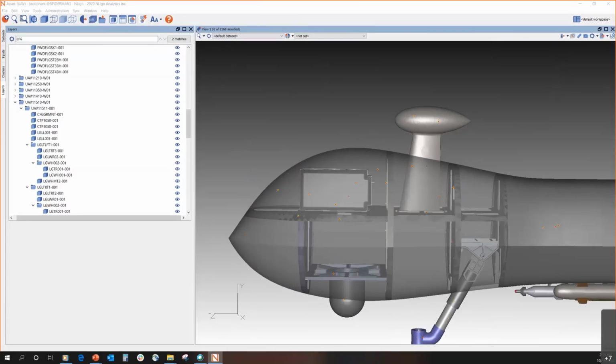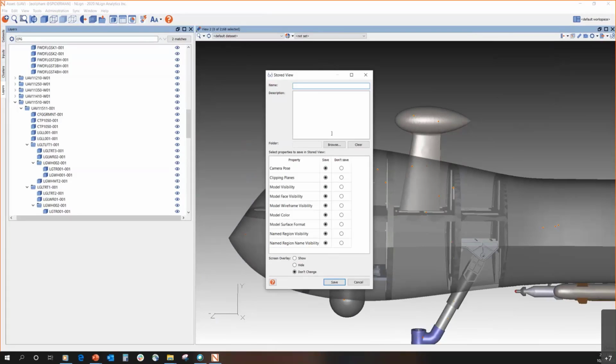So as I click on this, I've got several options. And the first option it gives me is a specific name for this view. So I could call this something like forward end of the aircraft, skins transparent, something like that. Or I could just call it forward end, and then I can add this to the description if I want.